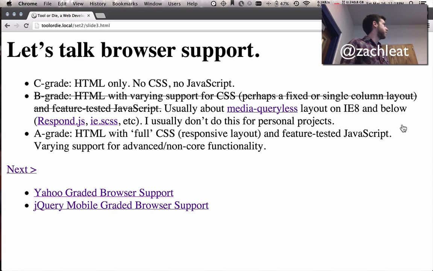And some people do a B grade with varying support for CSS and feature tested JavaScript. So I'll go over that a little bit later, but I'm not really going to do that for this slideshow project. I don't do it for personal projects.